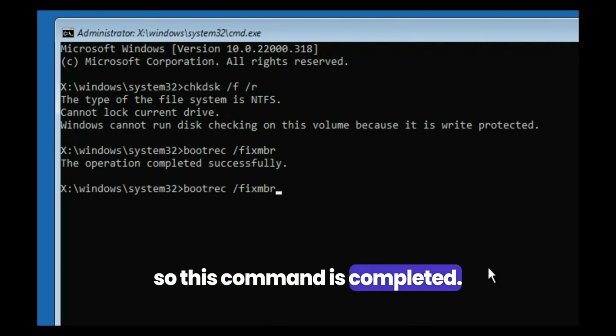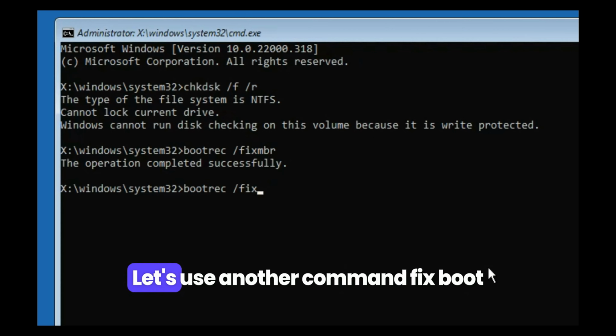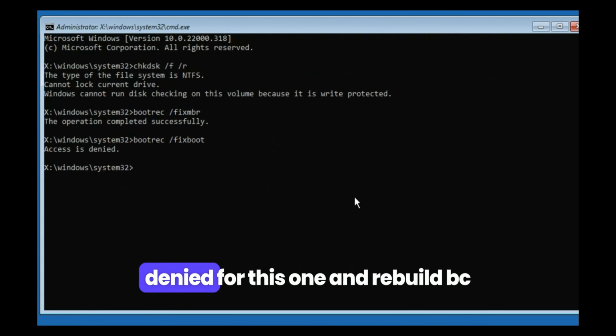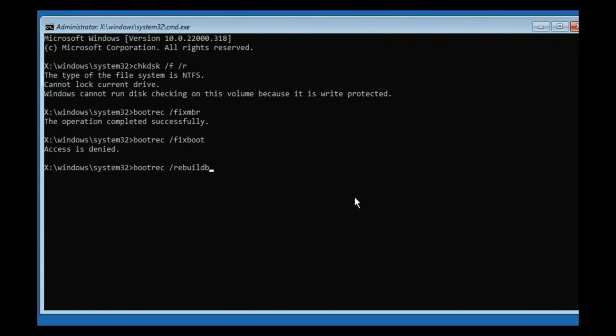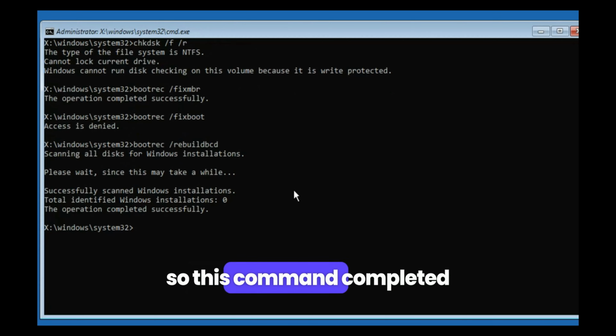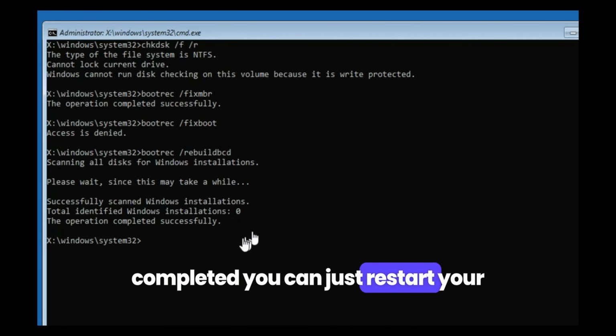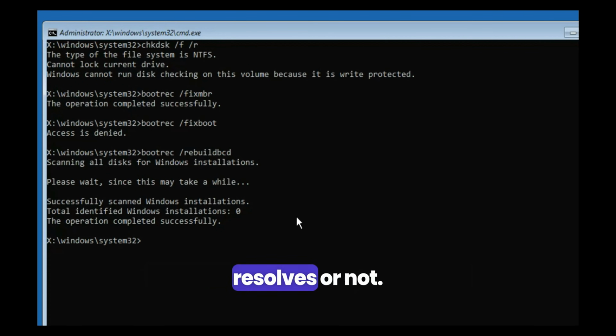So this command is completed. Let's use another command, fixboot. So I'm getting an error, access is denied for this one, and rebuildbcd. So this command completed successfully, and then once this is completed, you can just restart your computer and check if the issue resolves or not.